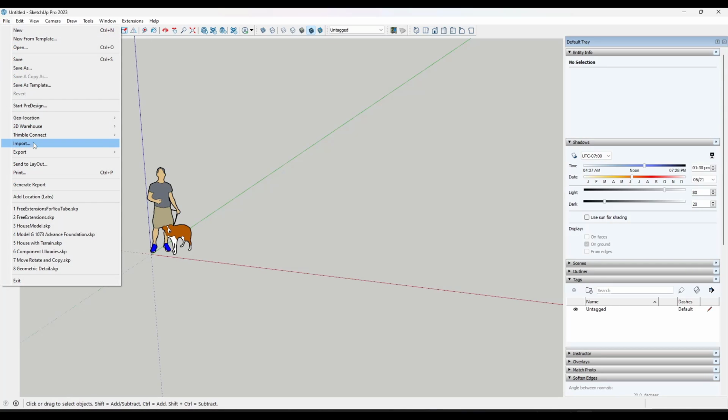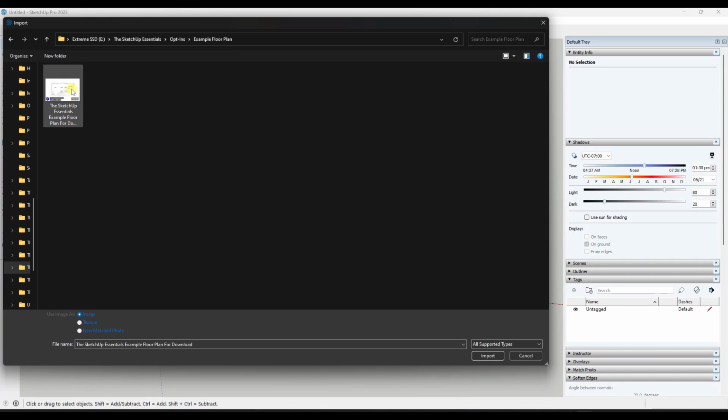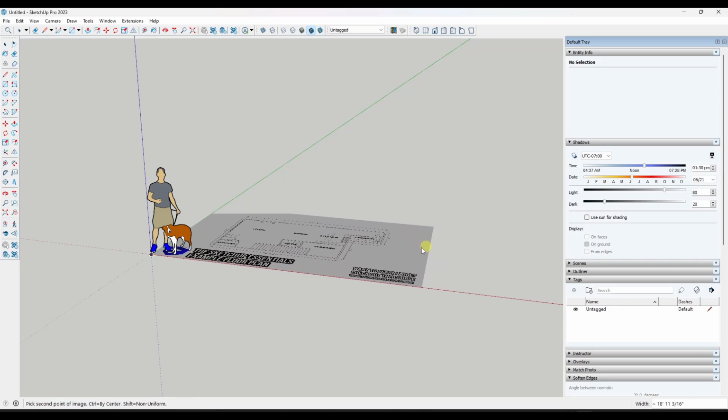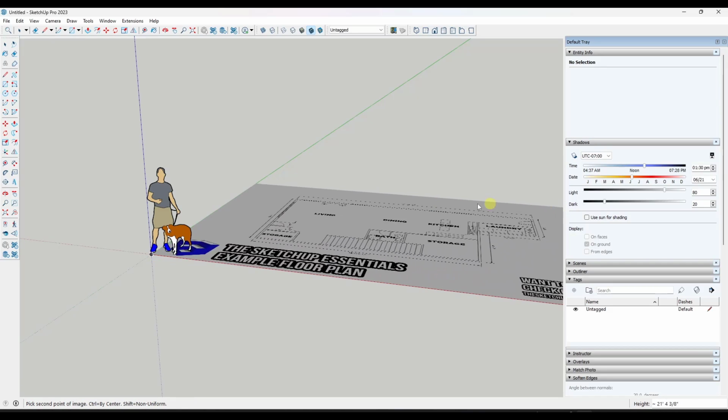So I can just do a file, import, and I'm going to go find that floor plan. And in this case, note that we have an option at the bottom of the page to use the image as a texture, or as a matched photo. Now in this case, we want to bring this in as an image. So to do that, I'm just going to double click and notice how that brings that into my scene right here. Now, what we want to do is we just want to single click and then move our mouse, and notice how that's going to bring this image in.